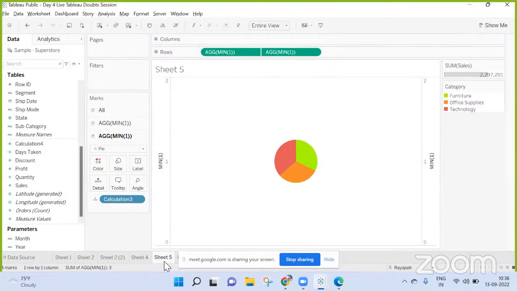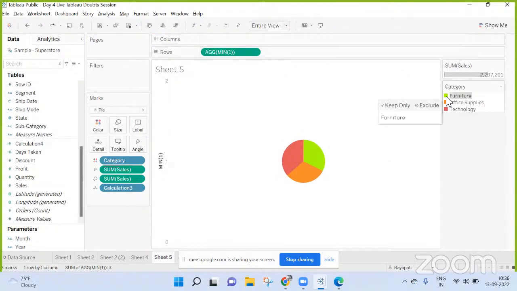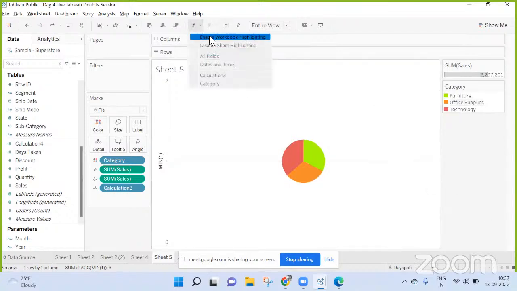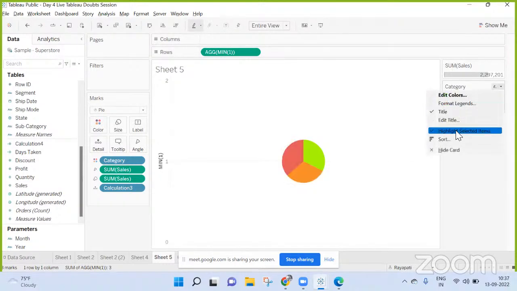Go to this legend. There is an option of highlight in the legend category, on the right-hand side. Click on this highlight. If you select any legend in the color, like technology, furniture, not from the legend, I'm saying this color. Furniture. That is because I disabled it. Okay, you'll get it. Now from that we can select.